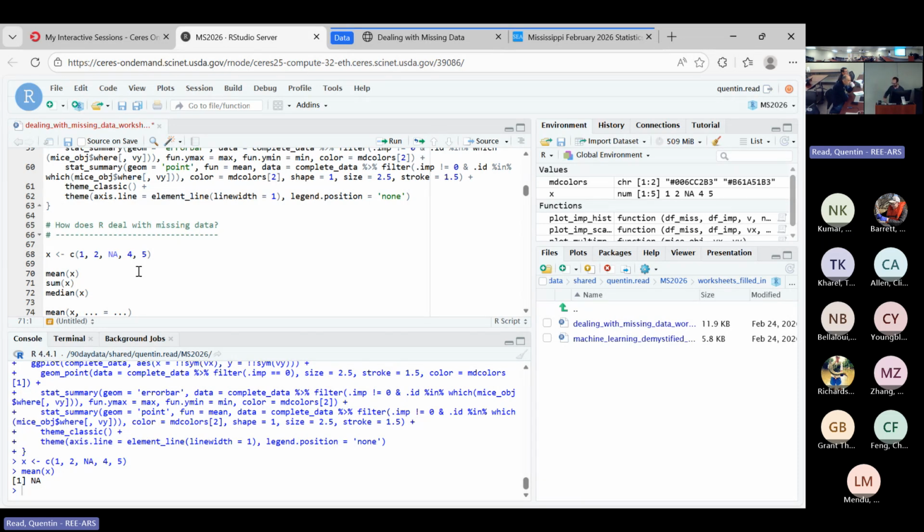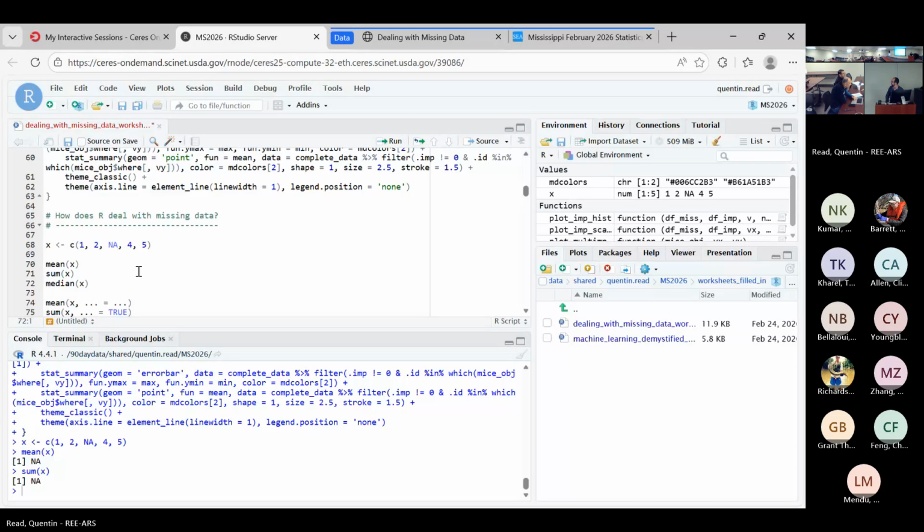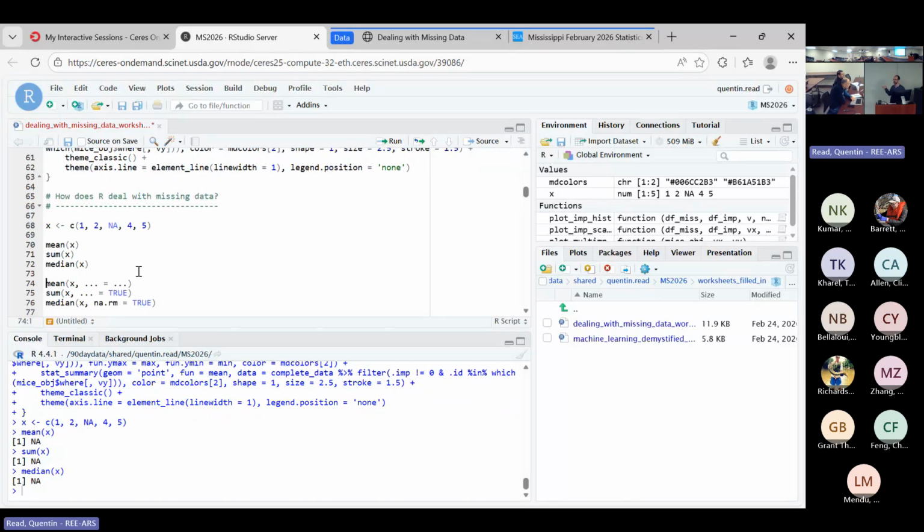And the same goes for sum and median and other summary statistics. If you run those lines, I'm going to run line 71 here. Yeah, they all produce NA if there's even one NA in the data.